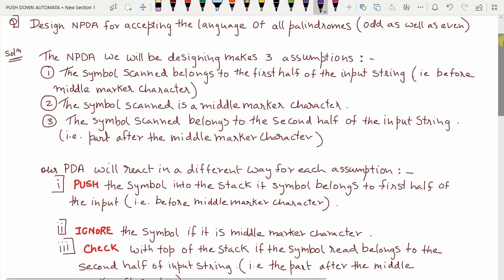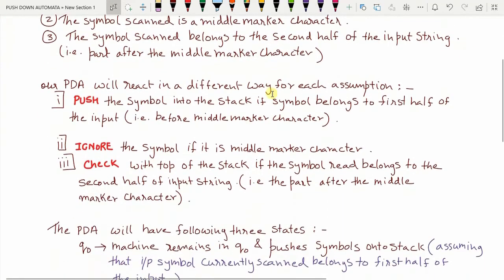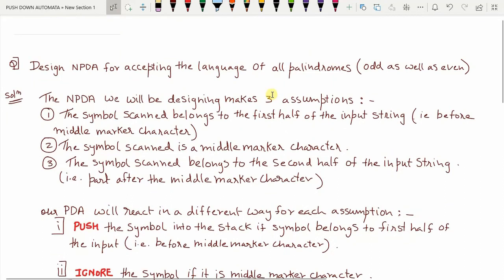Please note, the NPDA we will be designing makes 3 assumptions. First, the symbol that is scanned belongs to the first half of the input string, that is before the middle marker character. Second, the symbol that is scanned is the middle marker character itself. And third, the symbol that is scanned belongs to the second half of the input string, that is the part after the middle marker character. What it simply means, given say some string, say AB something something.